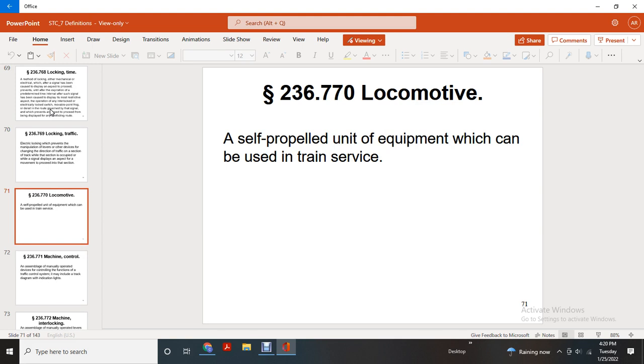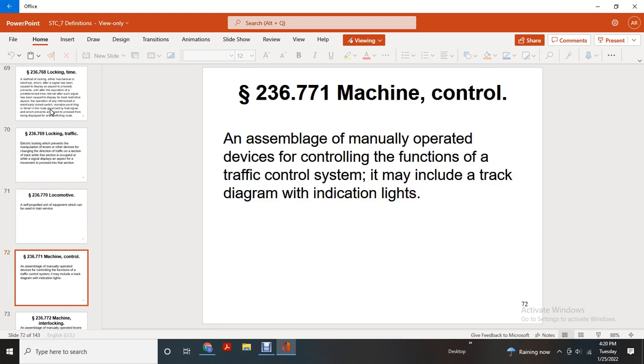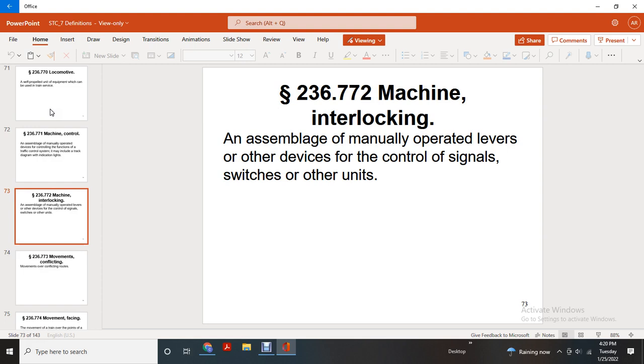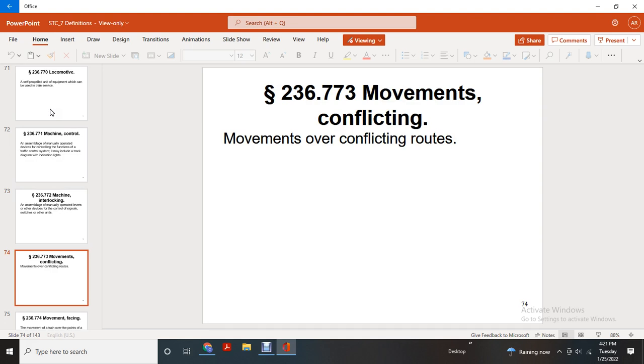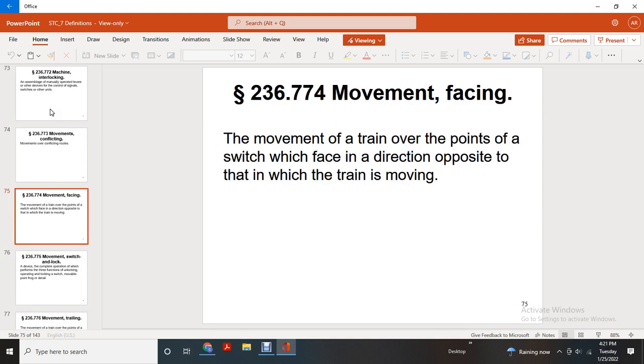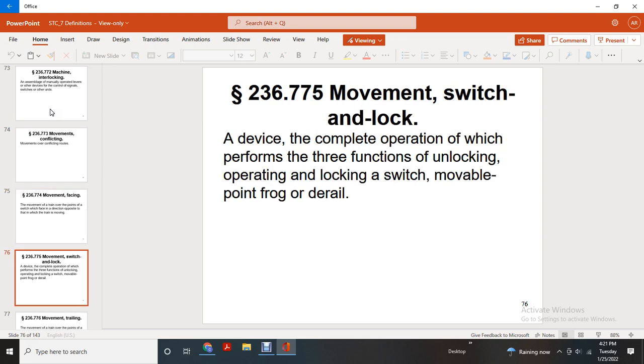Locomotive: a self-propelled unit with equipment, which can be either a train or a machine, controlled with the assemblage. Manual operated devices controlling the function of the traffic control system may include the track diagram and indication lights. Manual interlocking: an assemblage of manually operated levers and other devices controlling signals, switches, and other units, moving conflicting moves over conflicting routes. Movement, facing: movement of a train over the points of a switch in the direction opposite to that in which the train is moving. Movement of switch and lock device: a complete operation of the switch to perform.